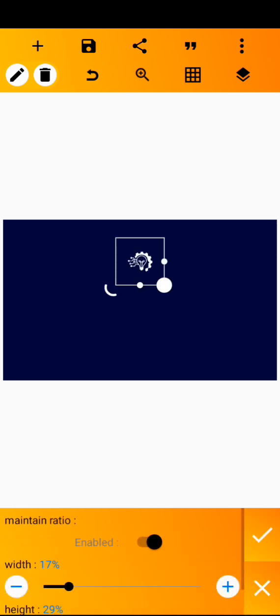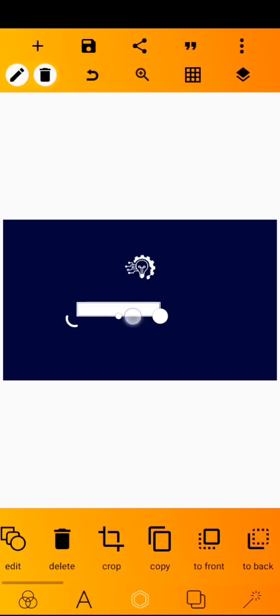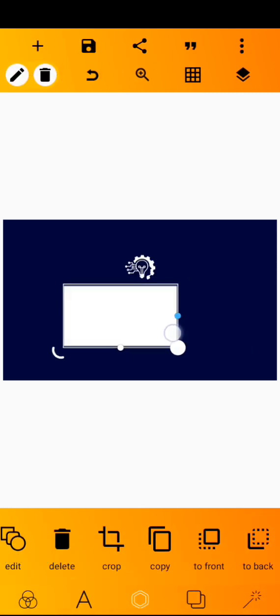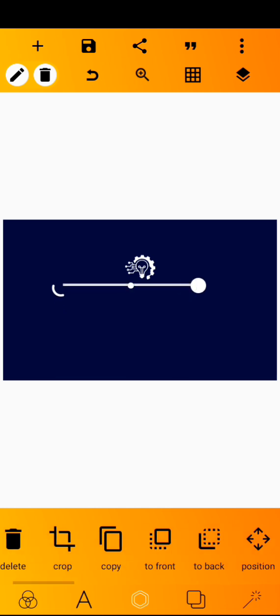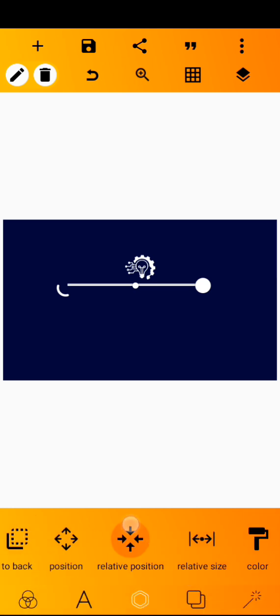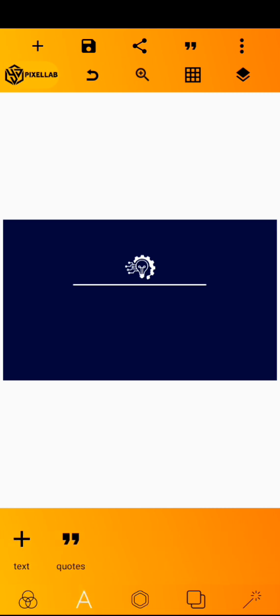Alright, so that is it. Okay, moving on, go over to shapes, import a rectangle in and adjust the size. Okay, just follow what I'm doing. Okay, so now go to position and move it a little bit, relative position, sorry, and make sure it's also centralized. Alright, so now go back to text.